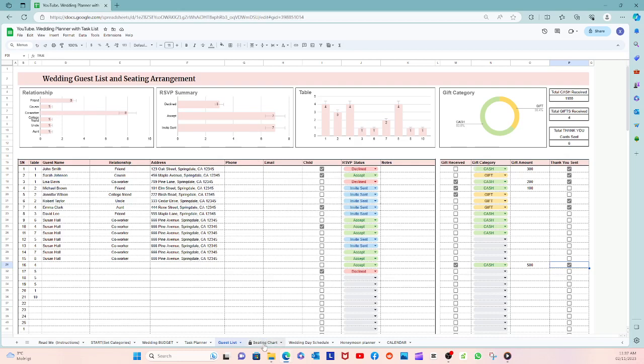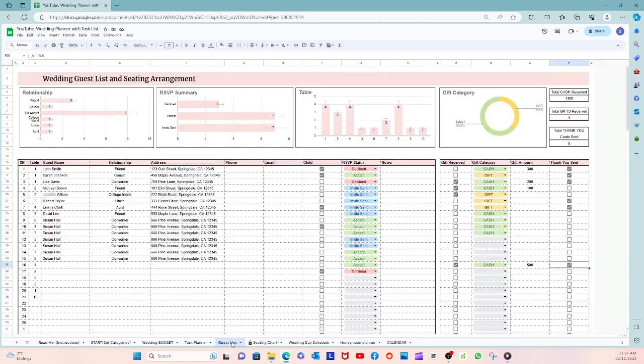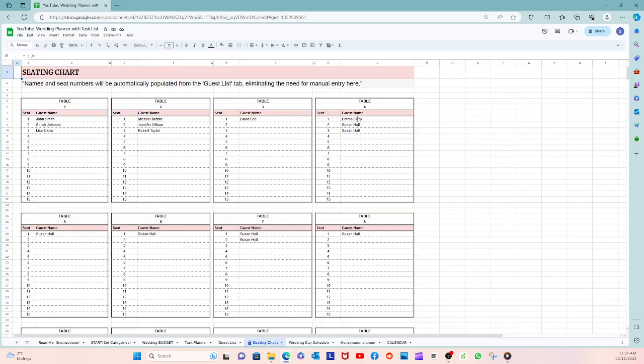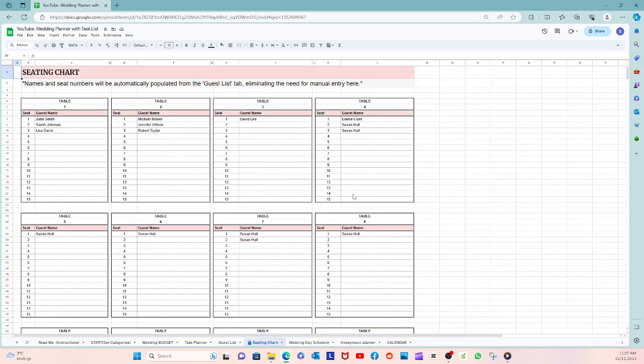And then you can click on the seating chart. The seating chart basically will show you each table, who the people are at those tables. And you can see here it is locked because you don't need to enter any information here. The information and the names will come directly from the guest list. So those are the tables and these are the names. All this information will go automatically to this seating chart. So you can see very quickly in each table who the guests are.